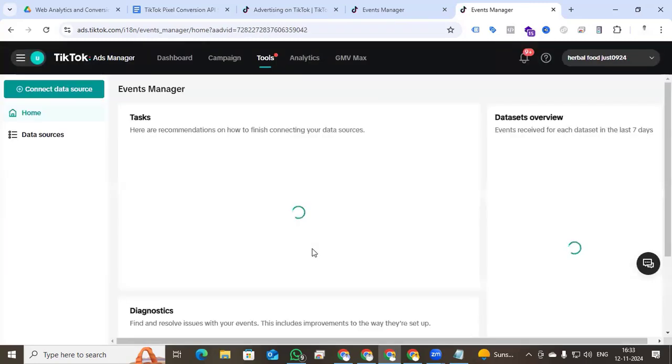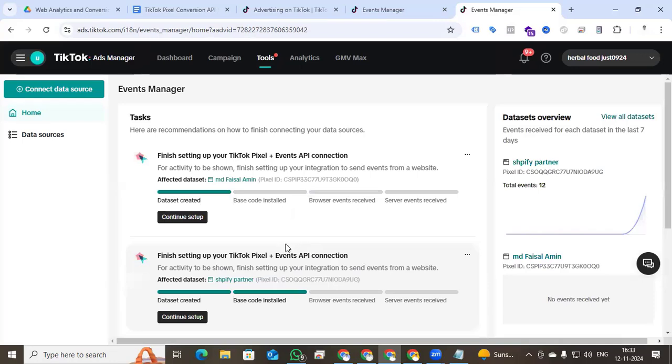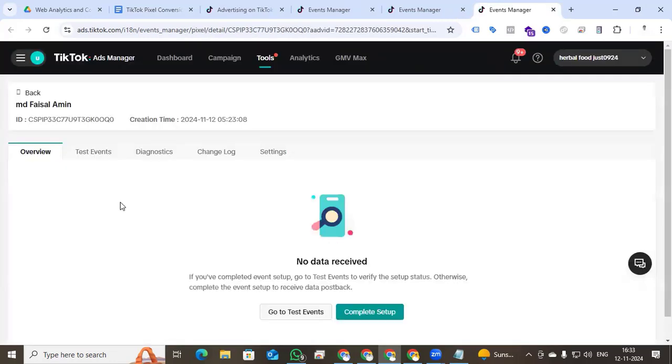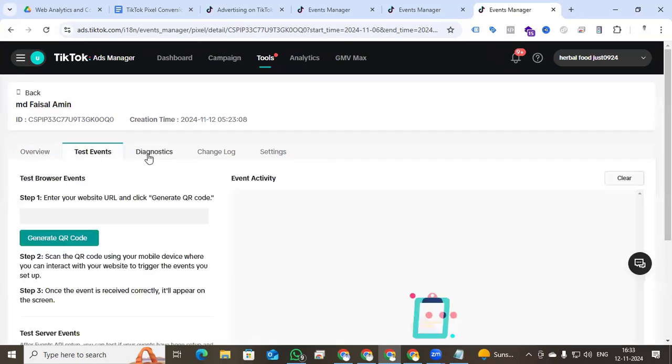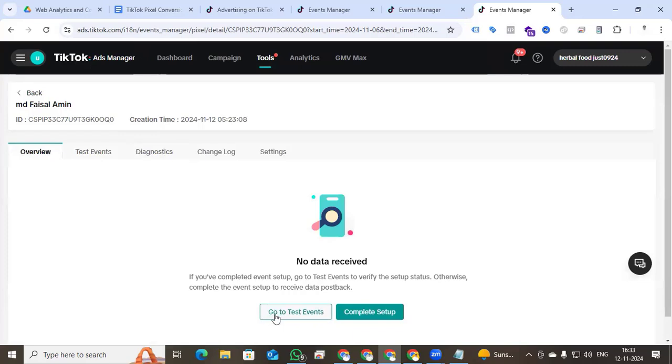Then I have completed the process, and here you can see your overview section for events, and you can also find the test event, where you can test the event. So I have completed the task in the TikTok Events Manager. Now back to our Google Tag Manager to set up each and every event.